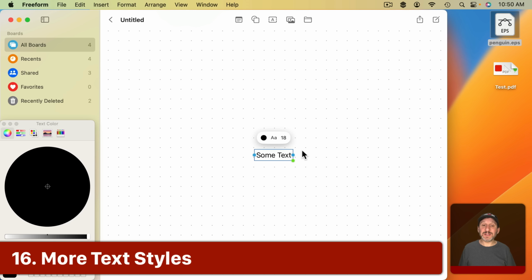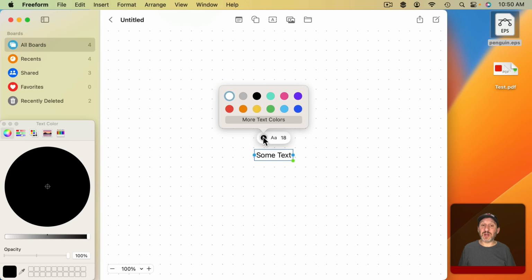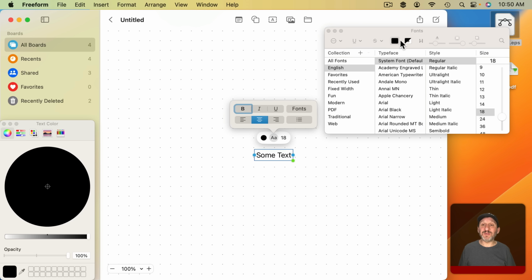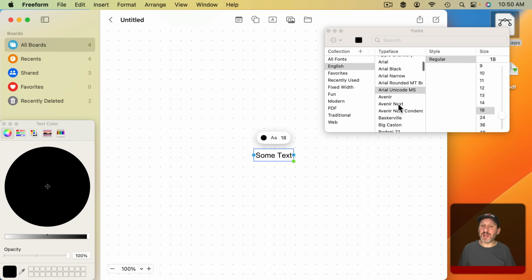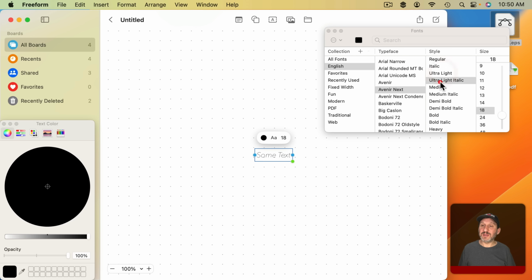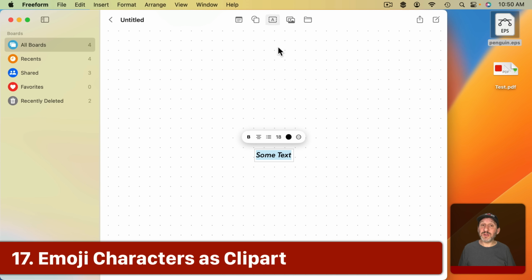Now when you have some text like this, you can click on the color chip there to change the colors and select more text colors to use the color wheel there. You can click here and you can select some basic styling. But you can also select fonts and it will open up the font panel on the Mac. And that will allow you to choose the typeface. And then some of the typefaces have all sorts of different styles that you can access here in the Style column.